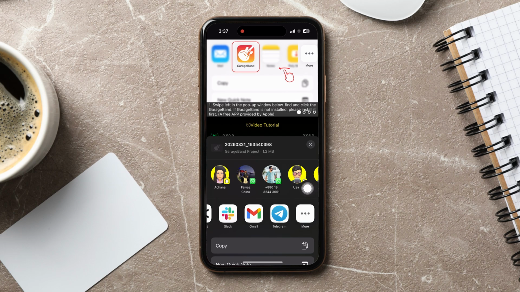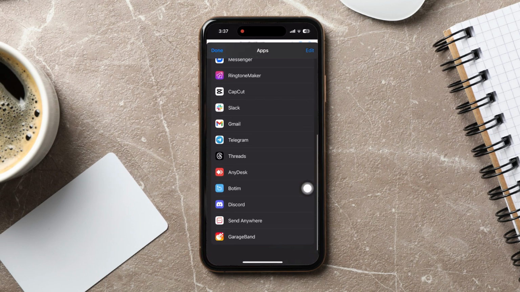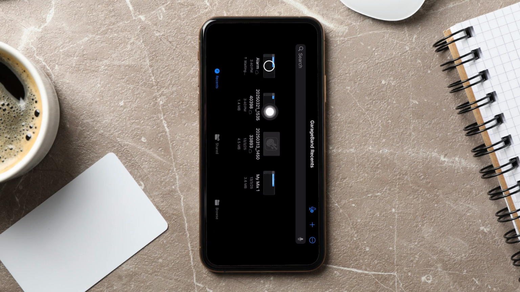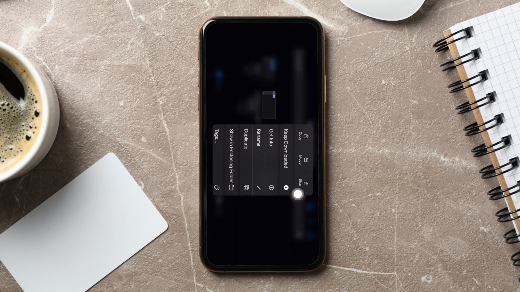Now scroll down and select GarageBand. Wait for the GarageBand application to open. You will find the downloaded audio here. Tap and hold the audio and then tap on Share.